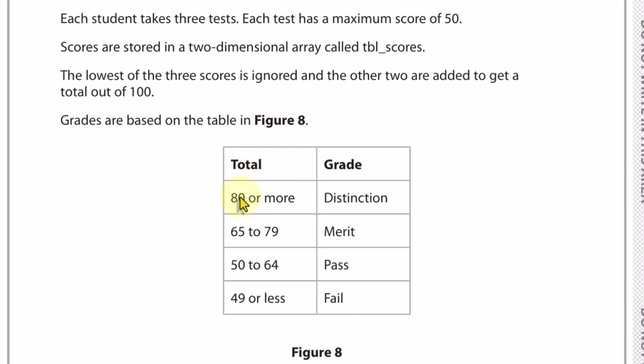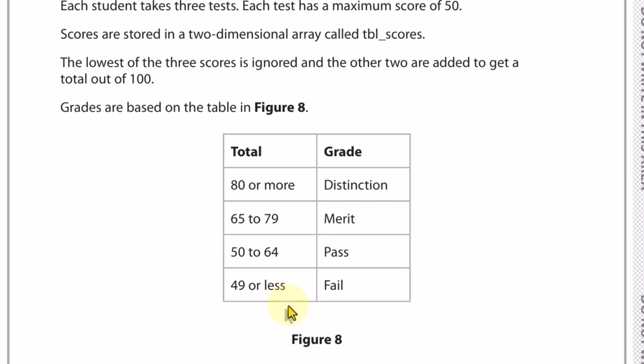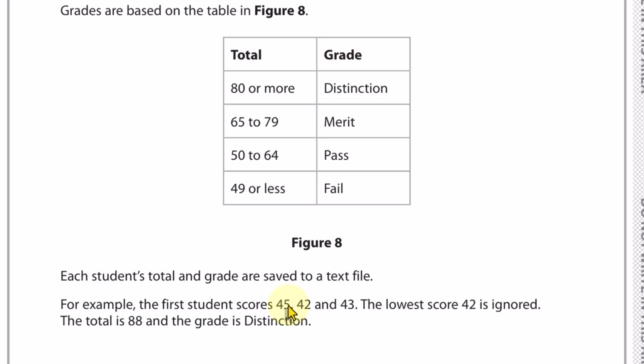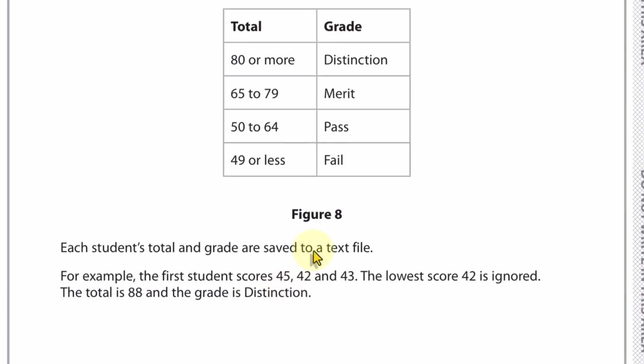If total is 80 or more, distinction. 65 up to 79, merit. And 50 up to 64, pass, and less than that, fail, okay. So each student's total and grade are saved to a text file. So in this question we have to work with files, okay.